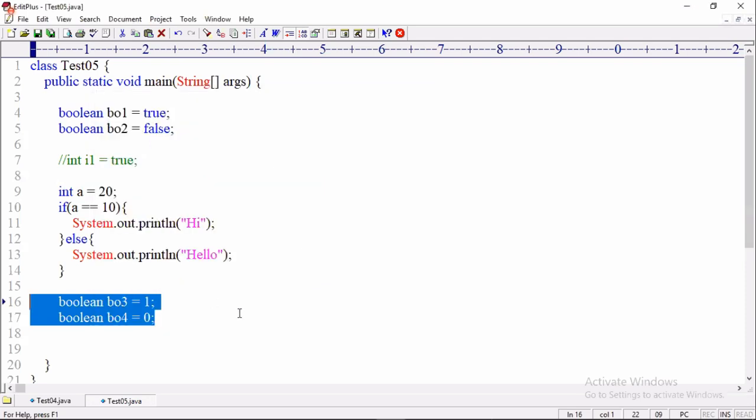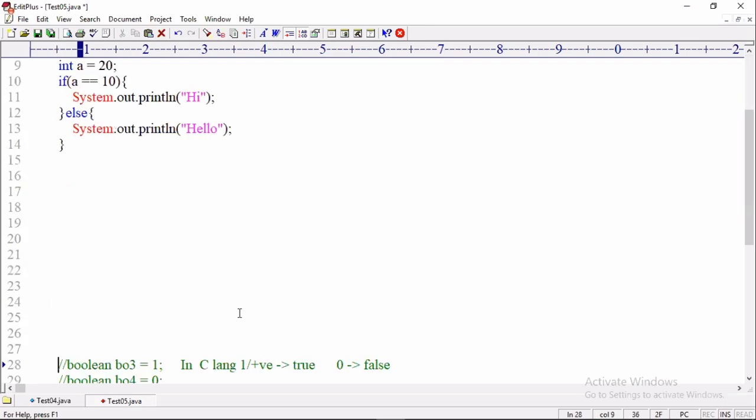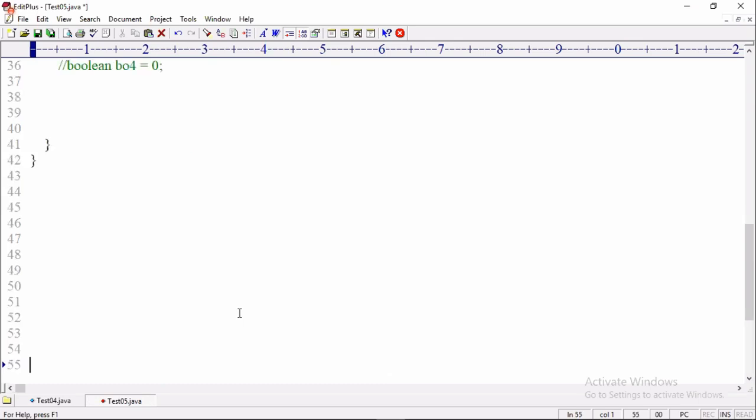In C language, it is allowed. In C language, 1 means true, 0 means false. Not only 1, any positive number is true, 0 means false. This is the general terminology C language follows. But in Java, if you follow it, the compiler will throw error. The C compiler accepts, but the Java compiler doesn't accept.